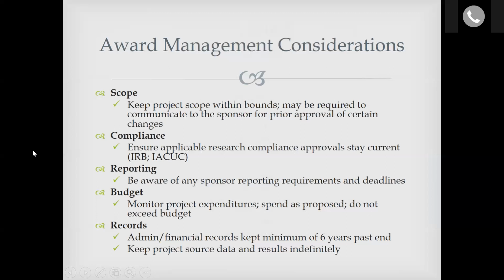Again, compliance stuff, sometimes not one and done. So you need to make sure your approvals stay current, especially if you have a multi-year project. If you have an IRB approval for human subjects research for doing a survey, and then it turns out you all of a sudden want to draw blood, you've got to start over. That's not in the scope of what is approved. So it's very important to stay in your lane and keep your stuff current.